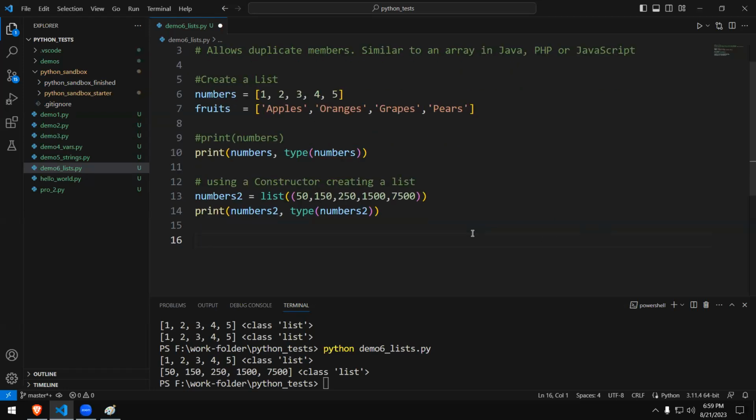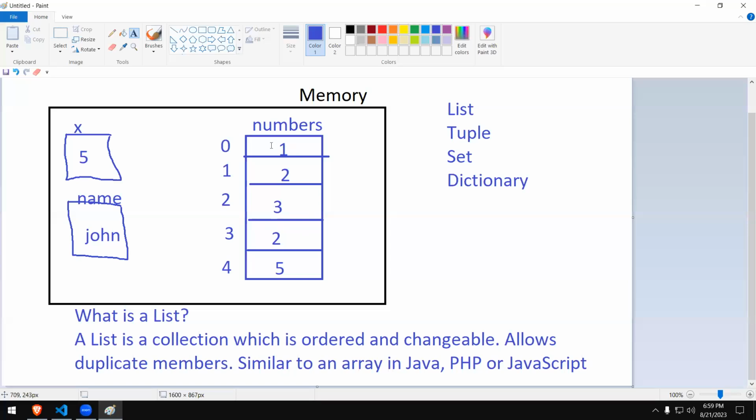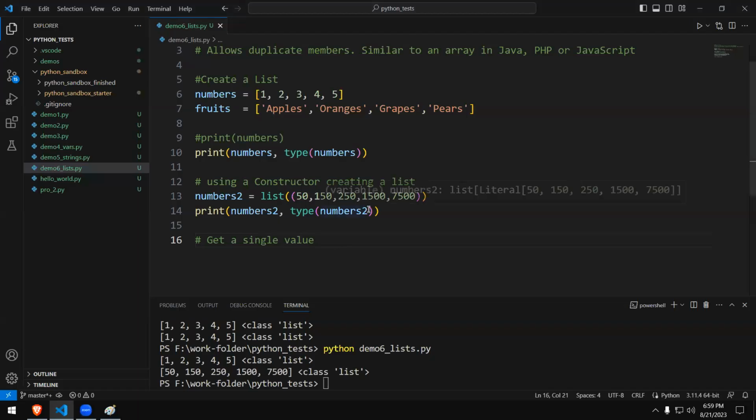I'm going to show you how you can get a single value from a list. I'm going to work with the numbers list, or I will work with the fruits list. This time we will work with the fruits list. So let's say get a single value from the list. Now this is the numbers list. If I drew the fruits list, it would look something closer to this, and each element you will have apples, oranges, grapes, etc.